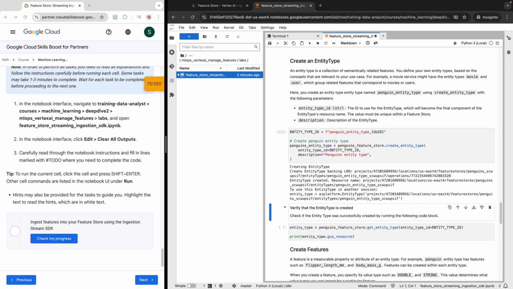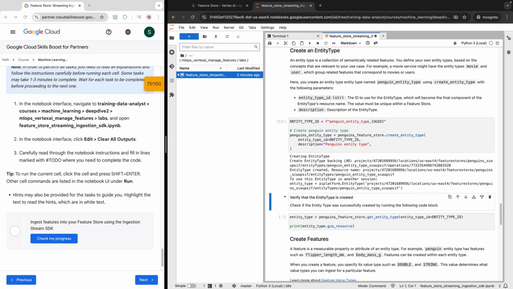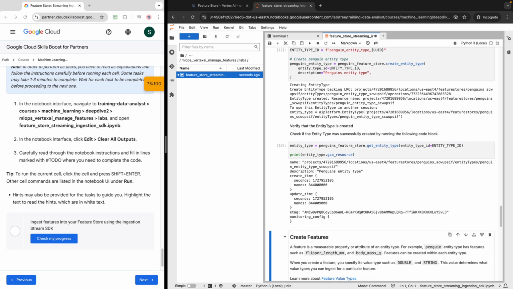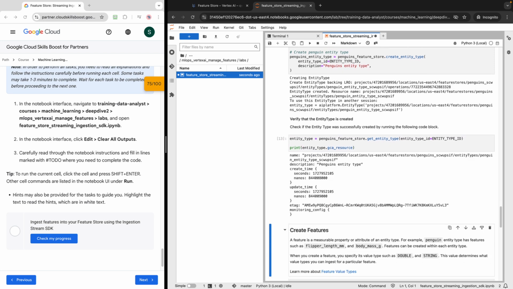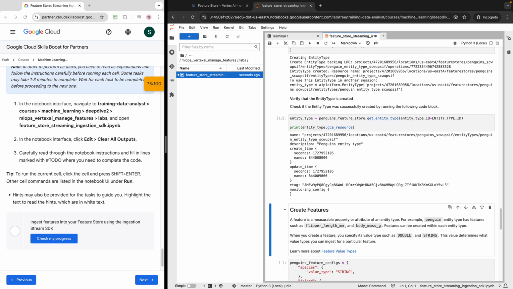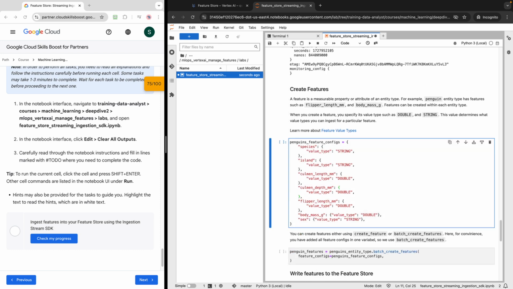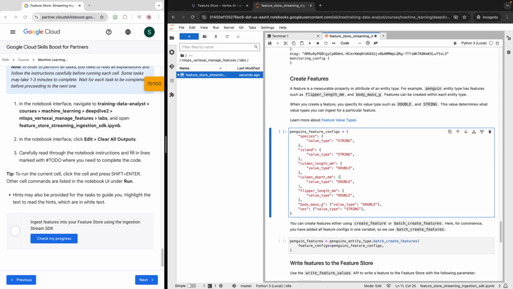Now let's create an entity type. Creating entity type. Again, this is going to take some time, I guess. Okay, no, fine, got it. Now the entity type has been created. The entity type is going to be penguins entity type. Now in the feature store, get the entity type. The description is penguins entity type. Let's add some tags. Now let's create features like species, island, length with double data types, body mass, and sex.